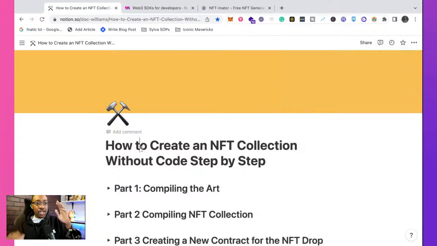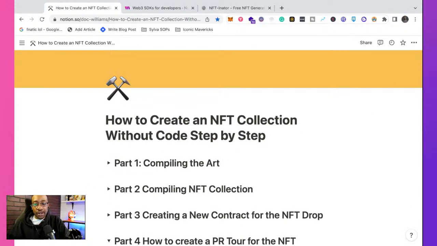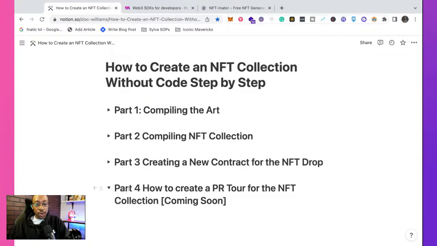So this is perfect if you're looking to launch your own NFT collection, if you're looking to get into the field of NFTs or Web3, or if you're looking to invest in a collection and you want to know what to look for. You're going to find all of this today. So again, we're going to look at how to create an NFT collection. We're going to go through these 4 parts. We're going to look at compiling the art, compiling the NFT collection, creating a new contract in the NFT drop, and then we're going to be talking about PR.